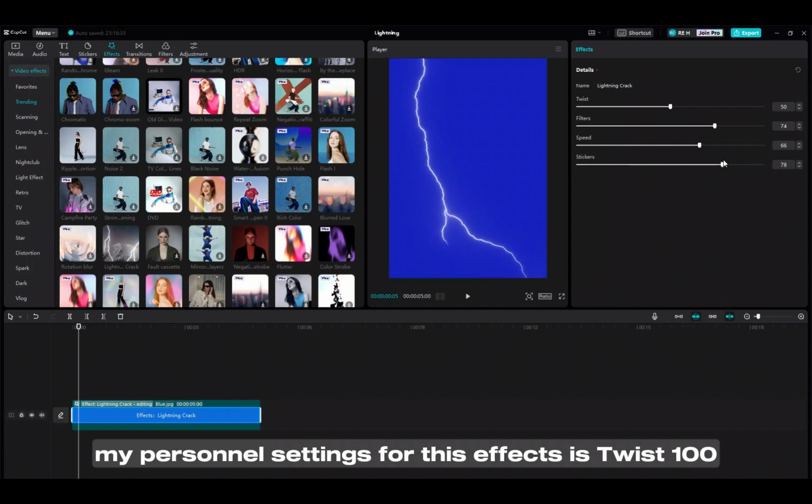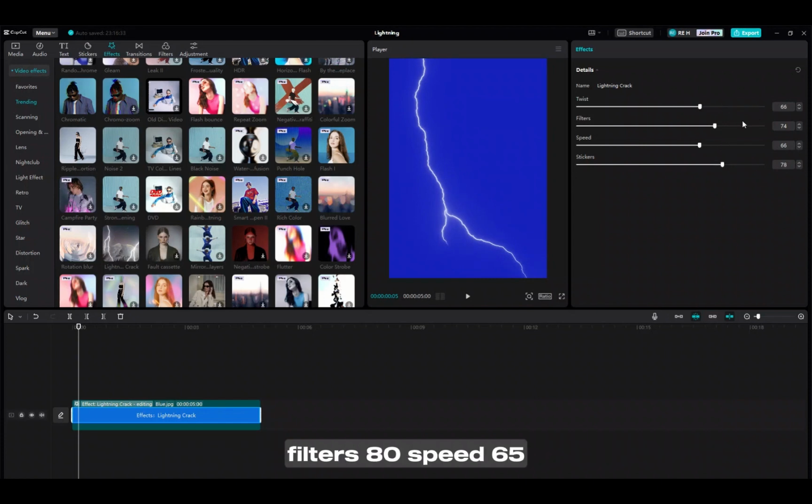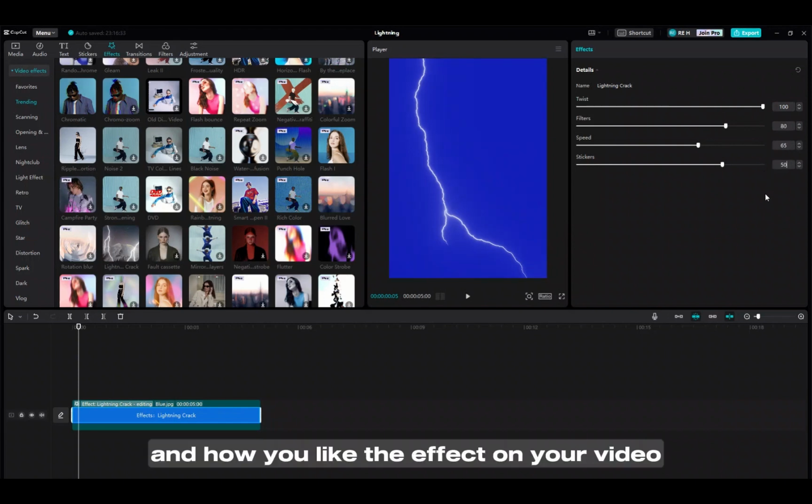My personal settings for this effect is twist 100, filters 80, speed 65, and stickers 50. But it's totally up to you, and how you like the effect on your video.